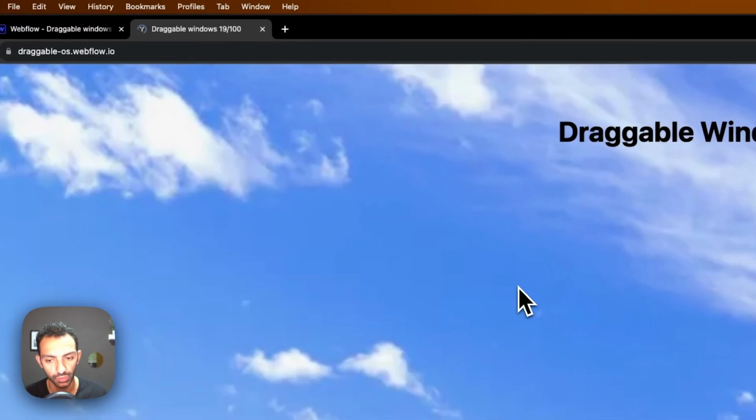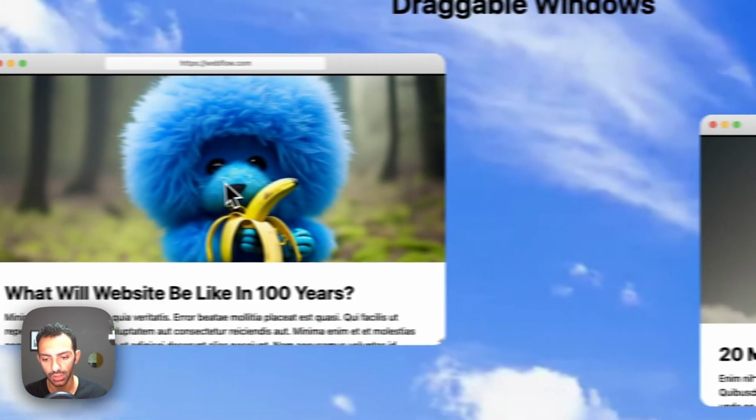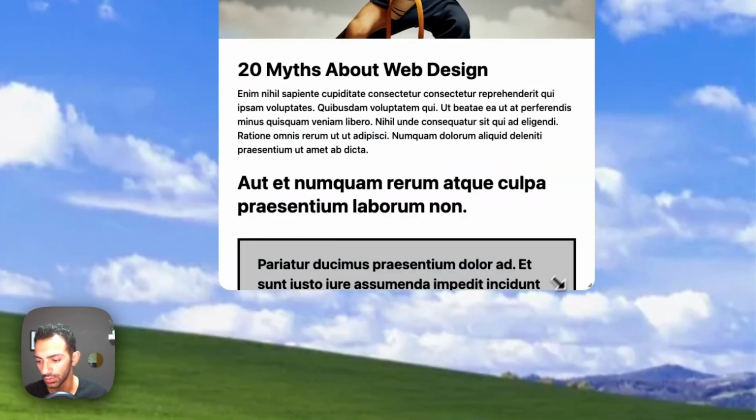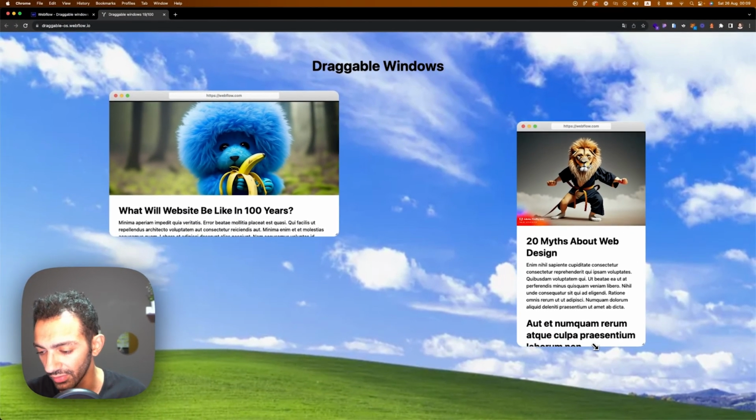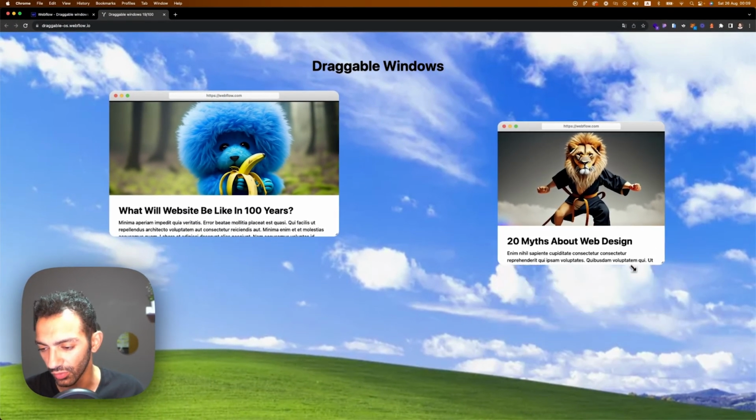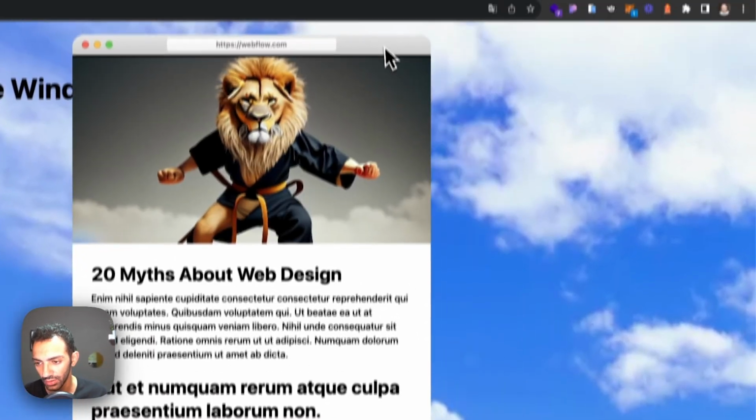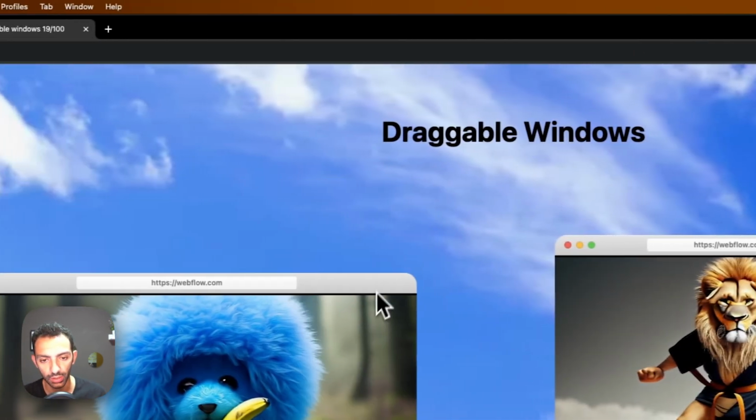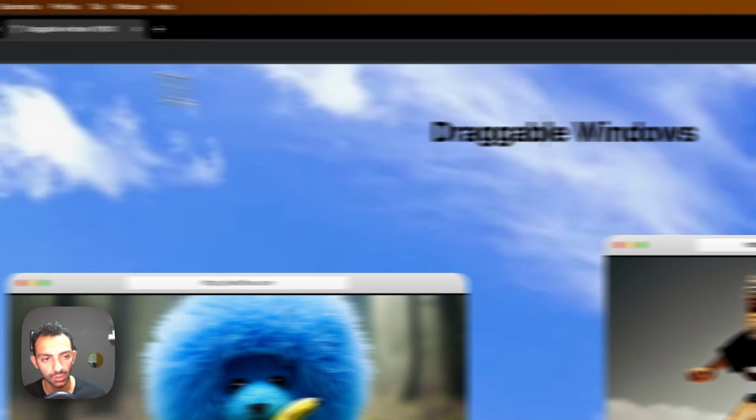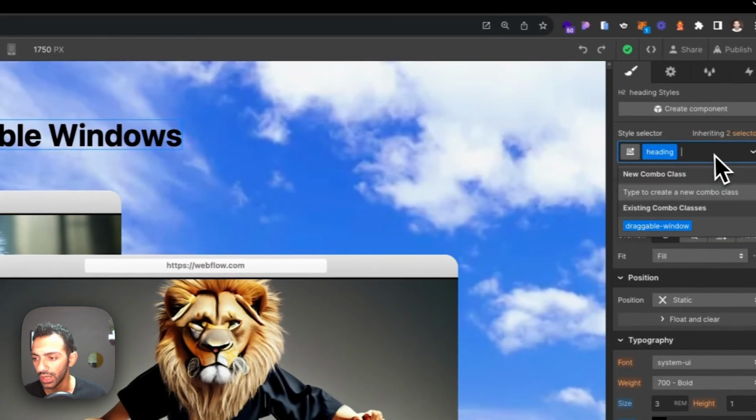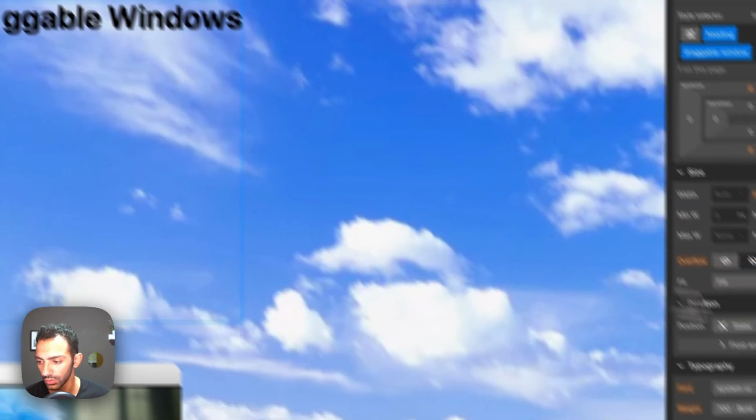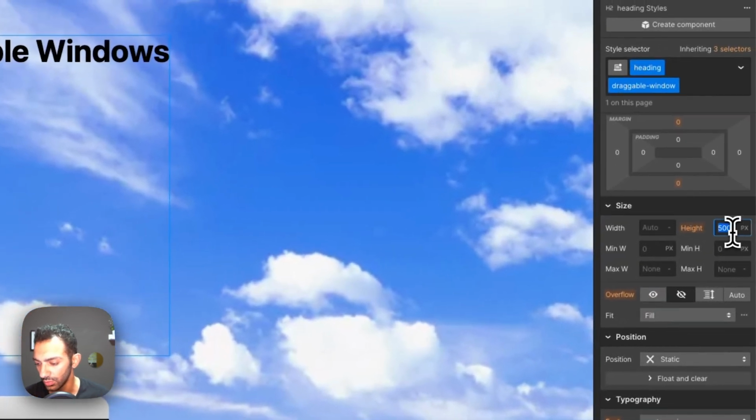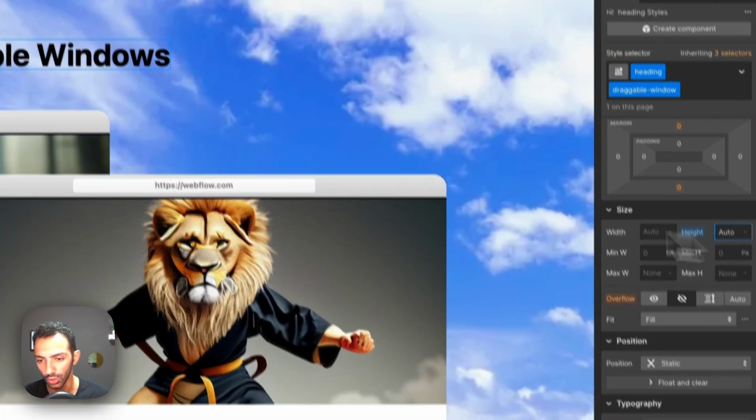So if we refresh now our page, this is draggable and it is fully resizable. So you can see it's resizable. By the way, these images are from Adobe Firefly, just for the sake of copyrights. They're not mine, but they are AI generated. So this is basically how you make your elements draggable and resizable. If I want to make this element also draggable, I can just add that class draggable window to it. Okay, it's 500 height, so maybe you can just say auto because this is a combo class, so it doesn't matter.